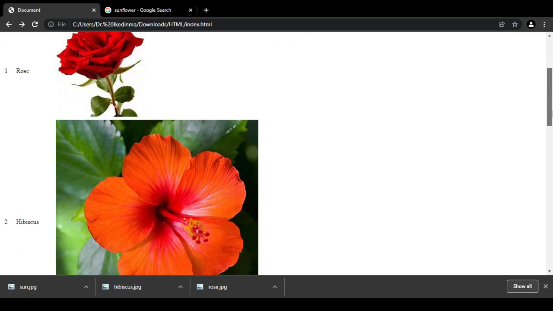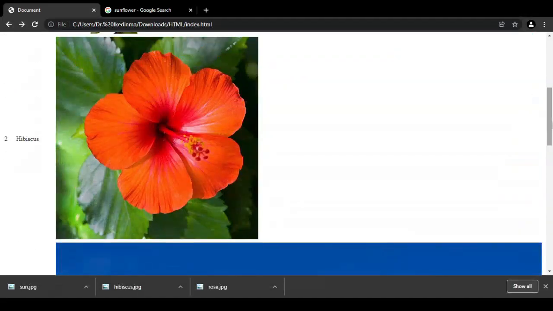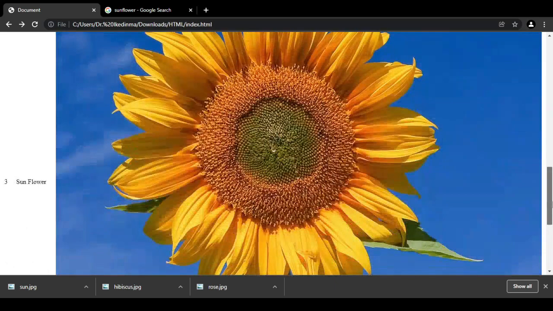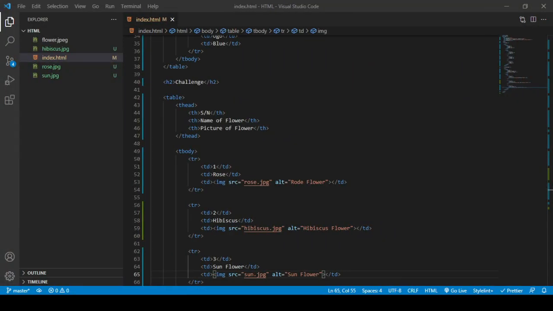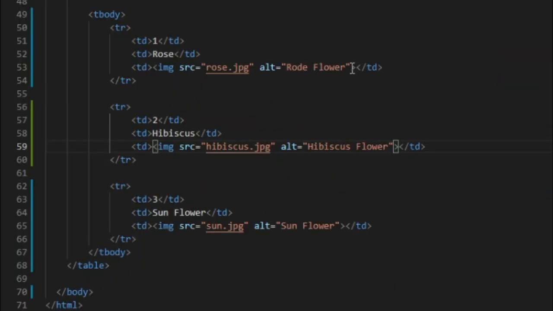So it's displaying, but the flowers are too big. And from what we've learned, we can use another attribute to modify the size of the flower. So back to my code editor, I'll simply come over here and write out the attribute. So first one is width, I want it to be 30, and also the height to be 30. So I'll simply copy it and paste it in the other two images.